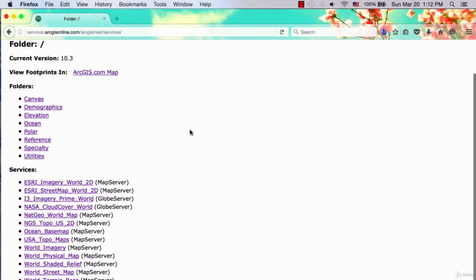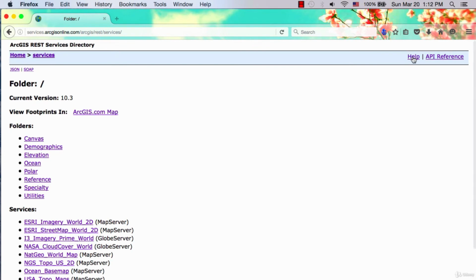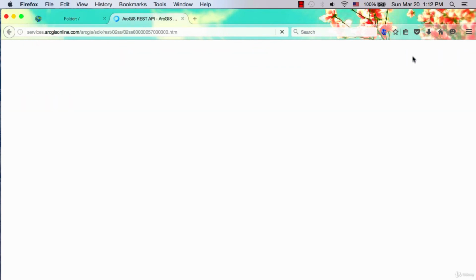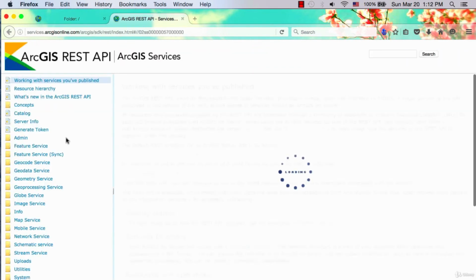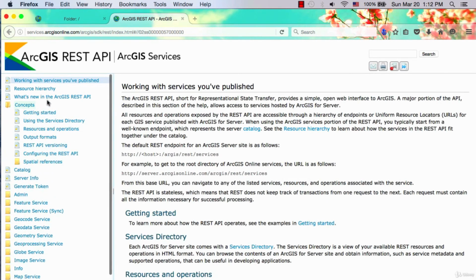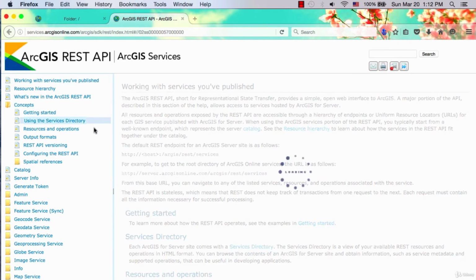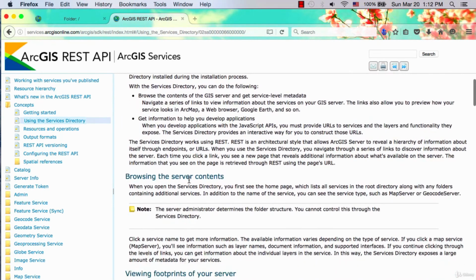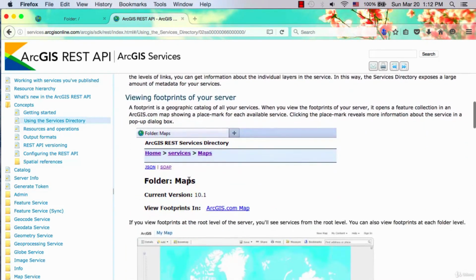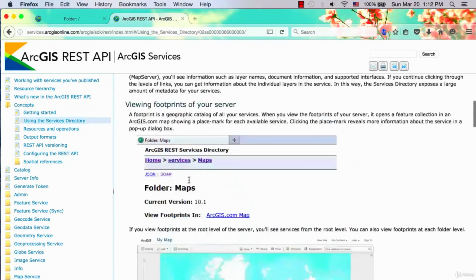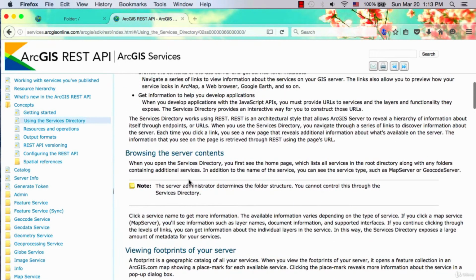Let me click this help icon to find more details. Let me expand the concepts folder. Today, it is not possible to explain all the details here in a short lecture. I hope you can dig into it by yourself if you have time. Click the using the service directory. You'll find more map details here. What is REST?